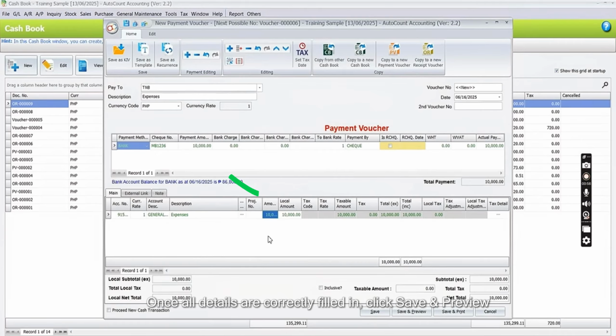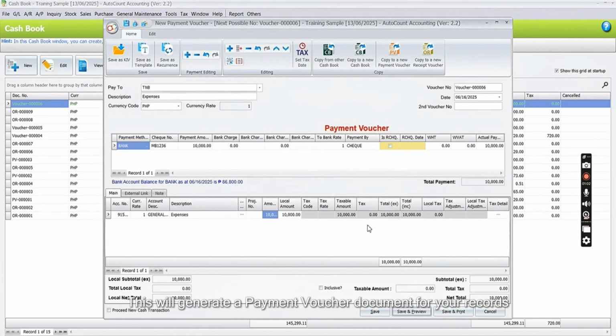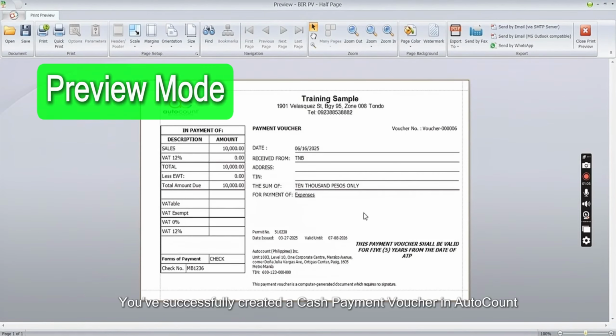Once all details are correctly filled in, click Save and Preview. This will generate a payment voucher document for your records. You've successfully created a cash payment voucher in AutoCount.